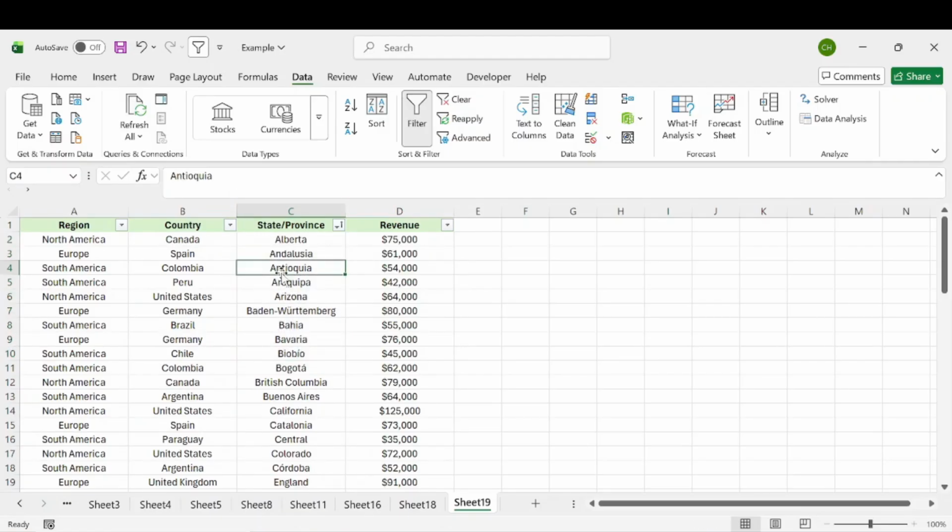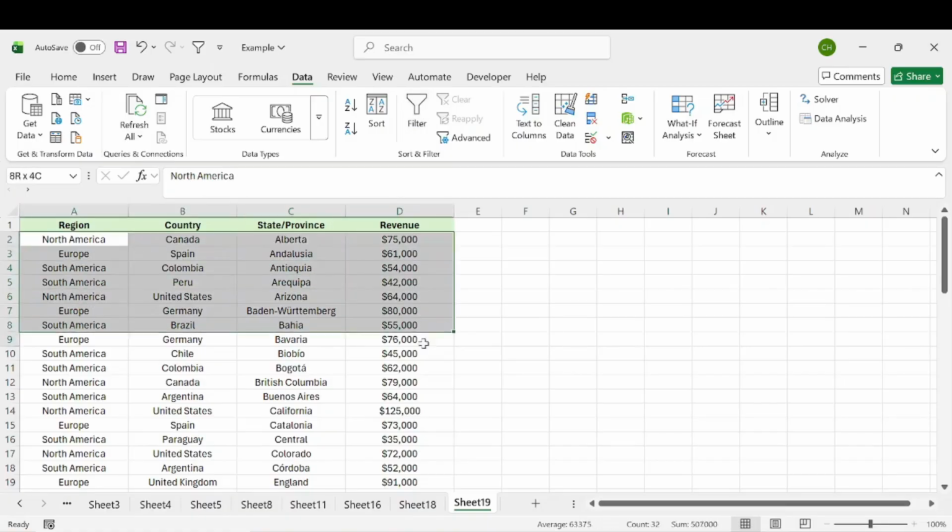And then once you want to get rid of this filter, you can simply unselect the filter and that will go away and your data will stay sorted. And that's how you can sort ascending or descending, largest to smallest, or alphabetically in Excel.